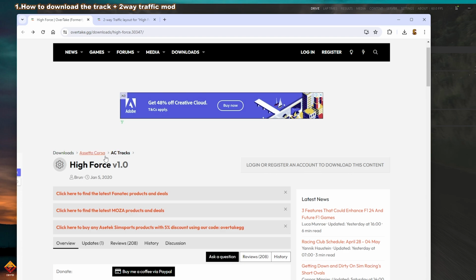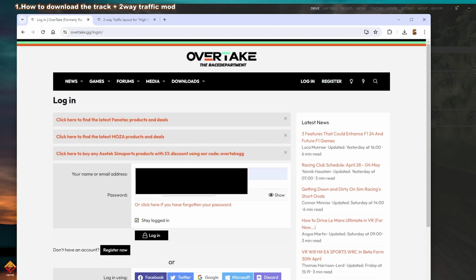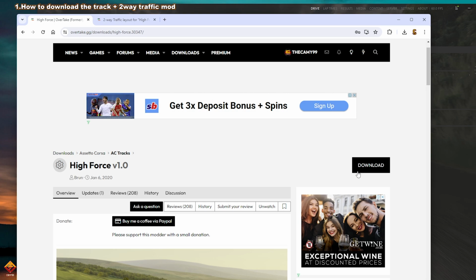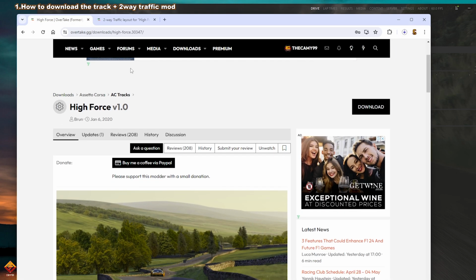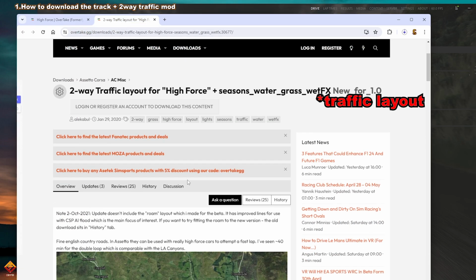It's totally free. I have an account, so I'll press on login and add my necessary details like this. Then the download should show, and you can just click on download, and it will download automatically for you. That's how you would download the track as well as the traffic itself.